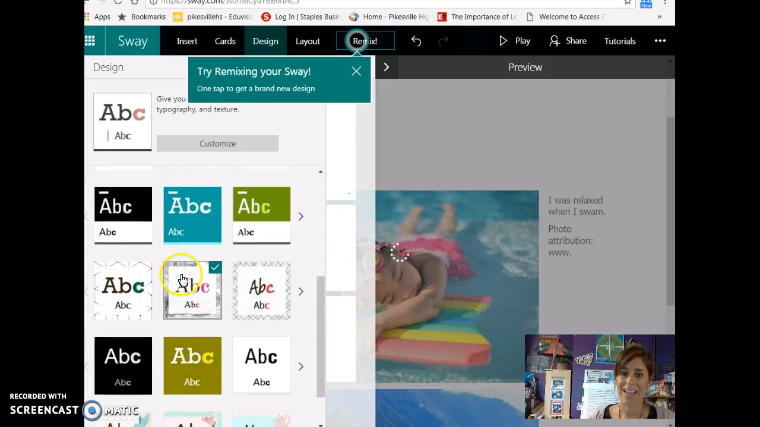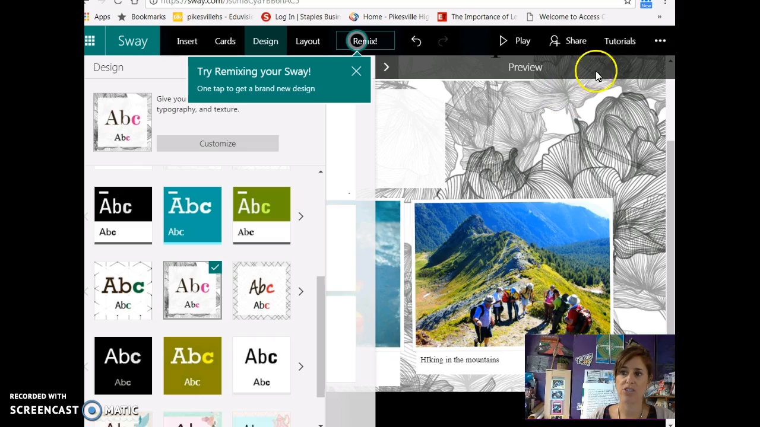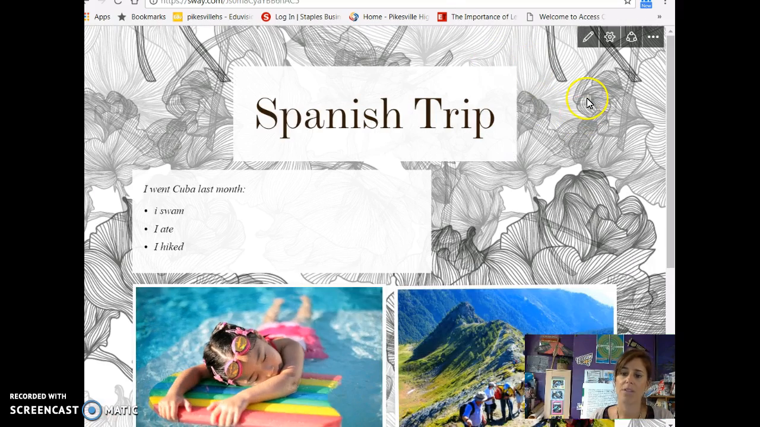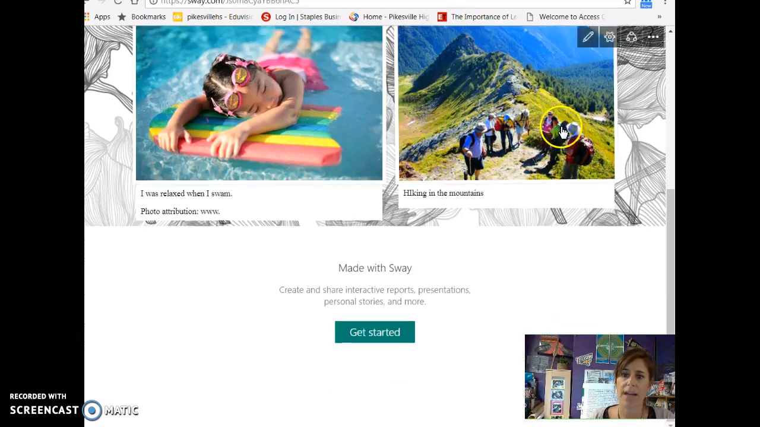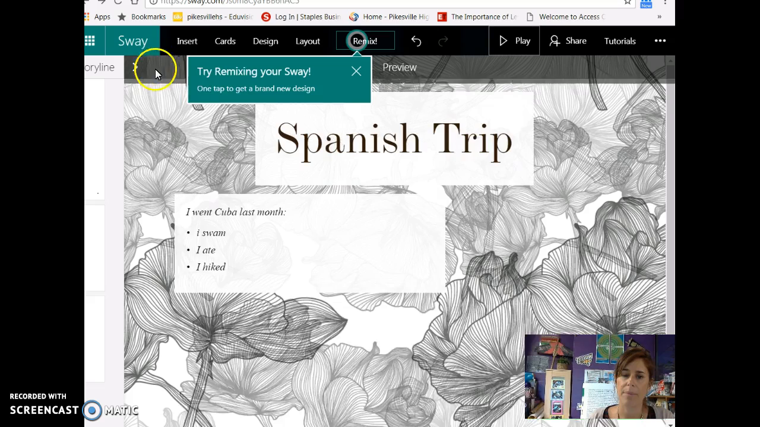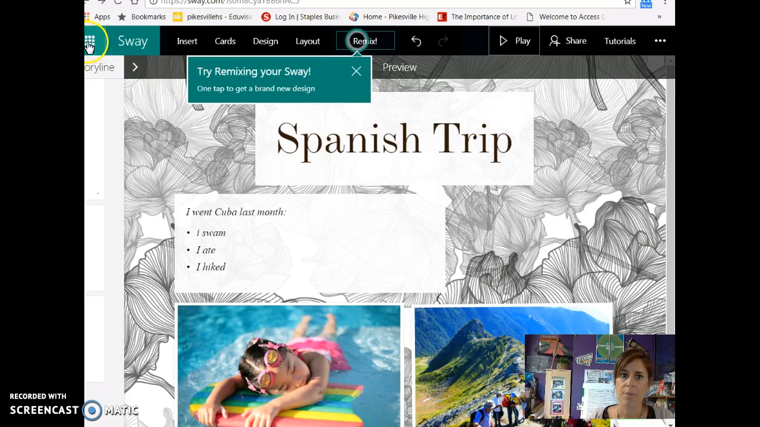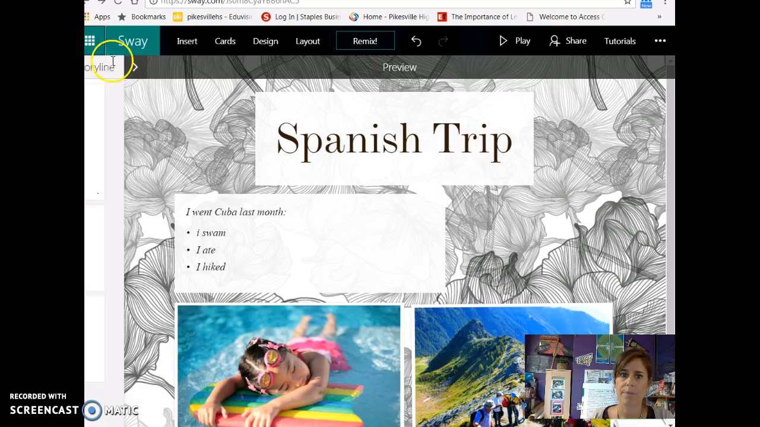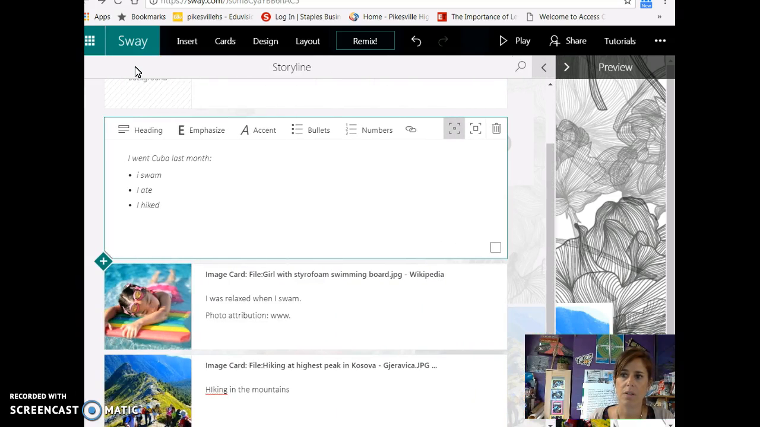And you really can't tell how that changes your Sway. So I've clicked on this one here, but again, in order to see how that changes the background, go to play. And so you can see I have this nice floral design now in the background, and it really changes. I'll edit again, and this arrow here will get you back to your design mode.